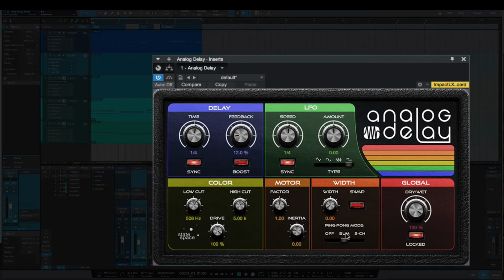So sum is going to take the left and right channels coming into the delay and sum that to a mono signal, and 2 channels is going to take the left and right signal coming into the delay and send that into the delay. So you can either send the mono sum or stereo into the delay. So I've got a track that I made here with some of these new sounds that I've got from PreSonus for Presence and Mai Tai. So I'll play that, and then we'll go through the tracks that I've got the analog delay on.